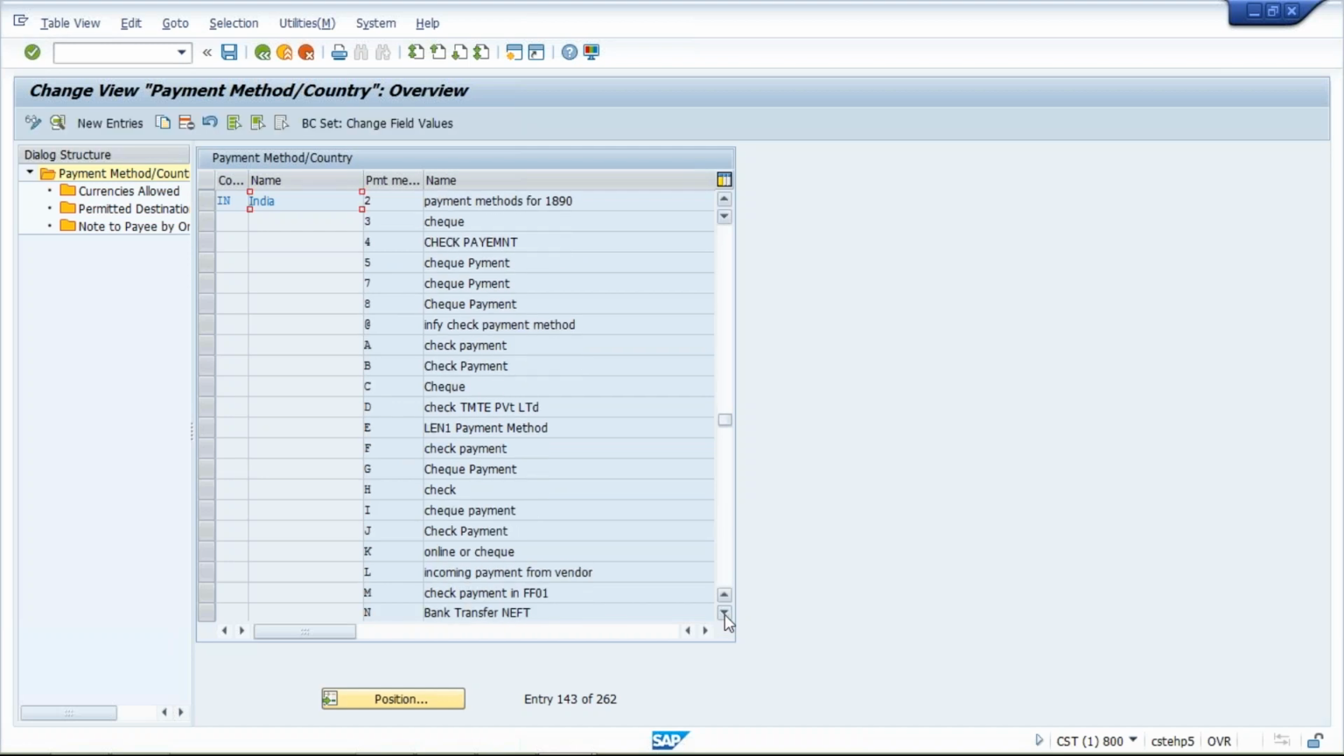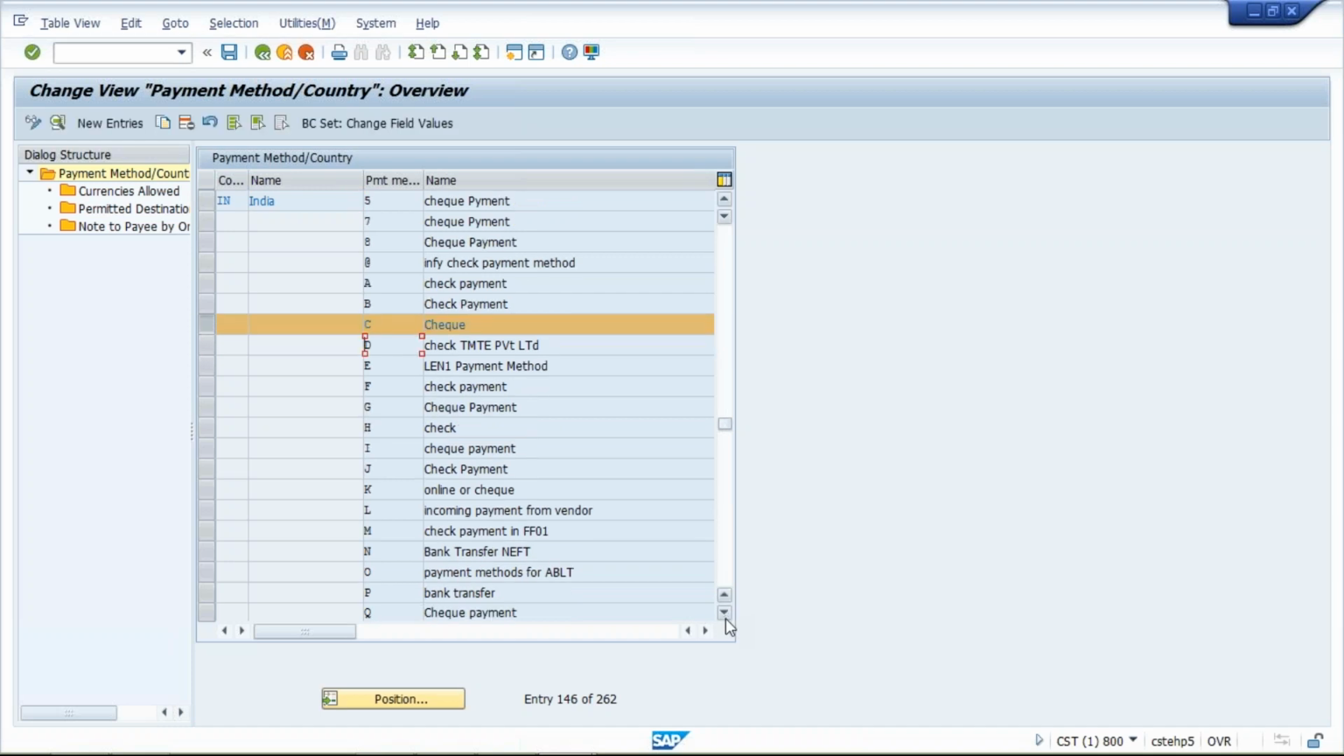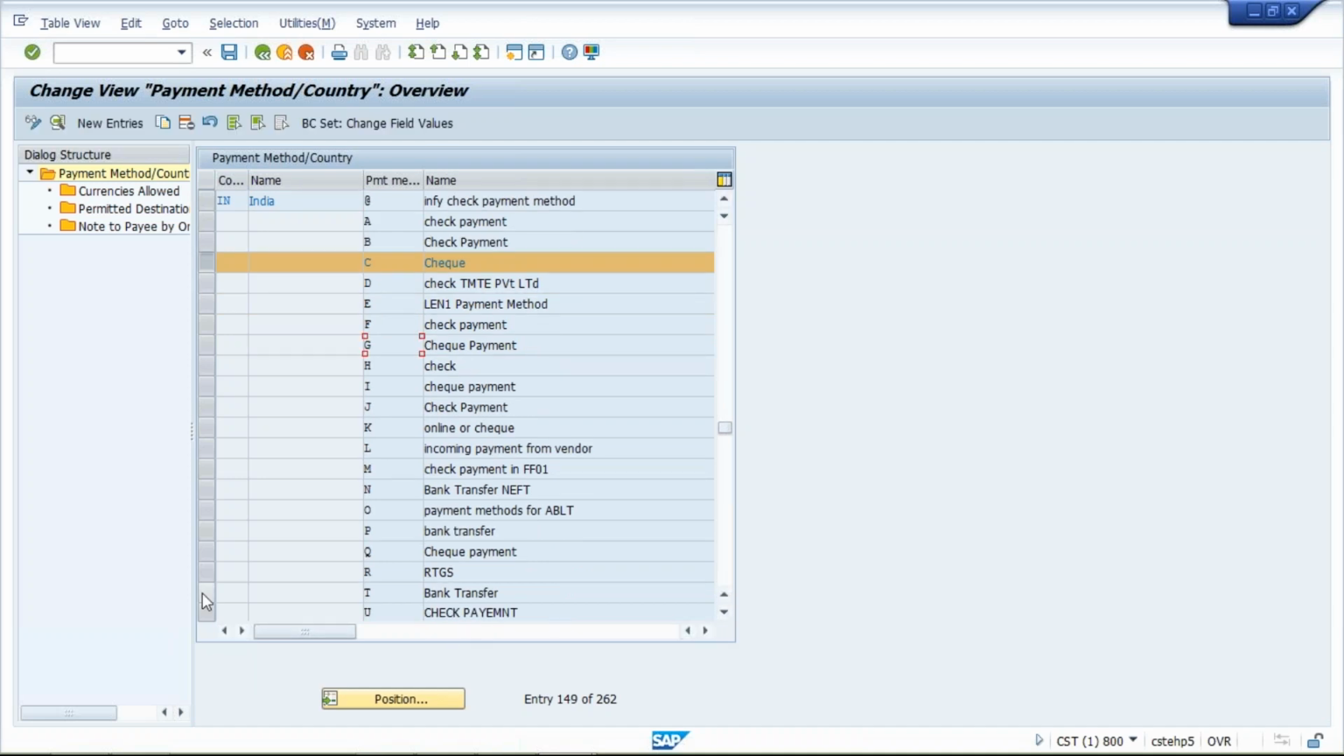Now generally, two standard payment methods SAP has given. That payment method I'll let you know. The first one is C, and the second one is T, online bank transfer. These two payment methods SAP has given, that is the standard payment method.